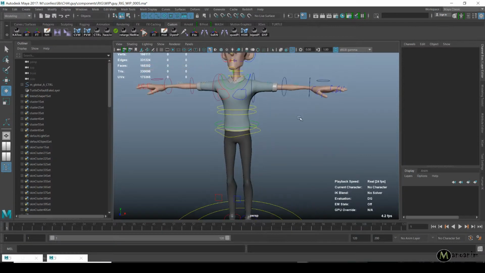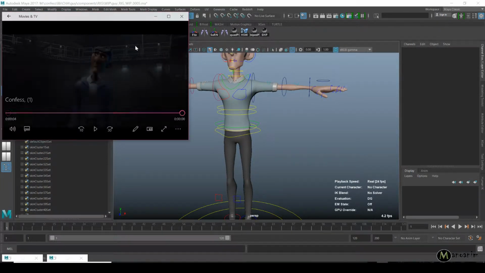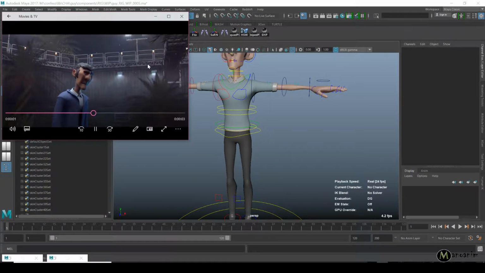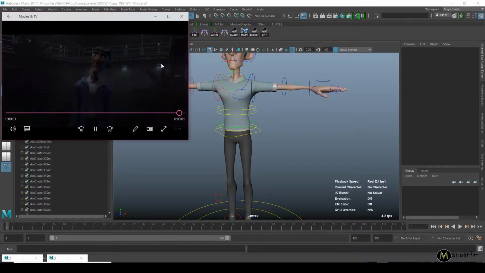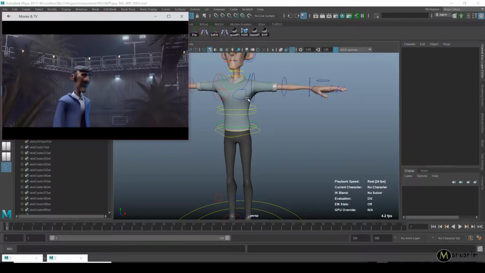So we use this character for setting this up and animating. Sorry, I'm just going to let it play through. And one more time.